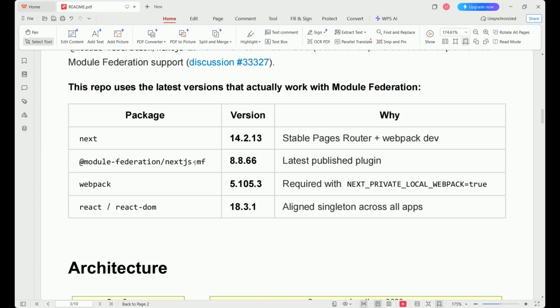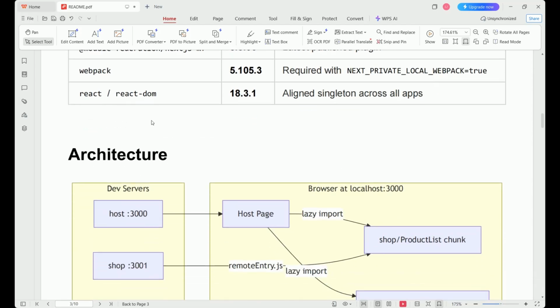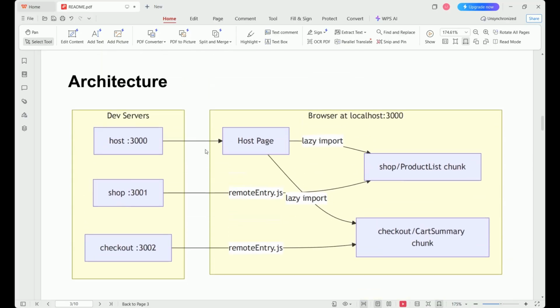Okay, now these are the packages that we are going to use. So Next, the Pages Router, Webpack, the latest published plugin, this Module Federation plugin we have to install, and then Webpack definitely, and then React and React DOM, for sure. Now this is the architecture. I'm definitely going to provide the PDF, so you have nothing to worry about. What is this architecture? What do you understand by it? Can you just look at it, pausing the video, and understand what it is?